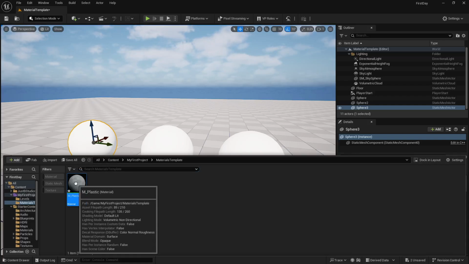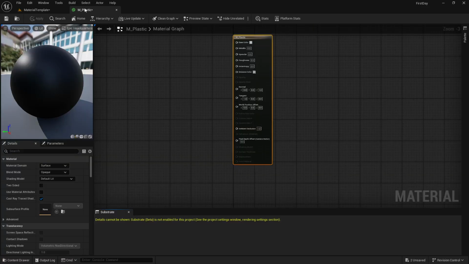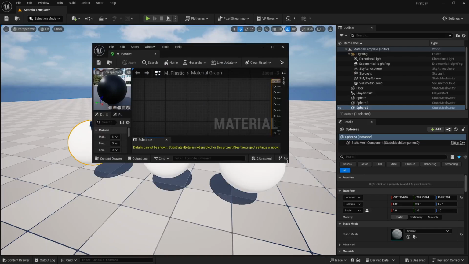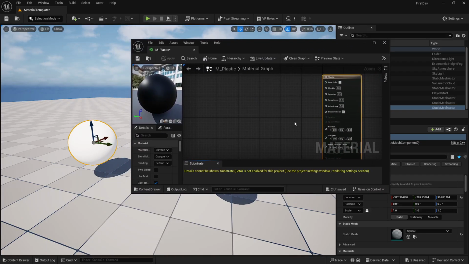So let's just double click it first and open our material here. So just double click and your material will open. Okay, you can take it here or you can take it on another monitor if you have one. I find that this is a good thing to do, so that you can see in the viewport what you are doing, but make sure that this is a master material. So I'm going to create an instance and then I'm going to work with it.